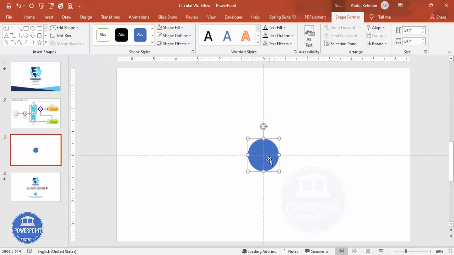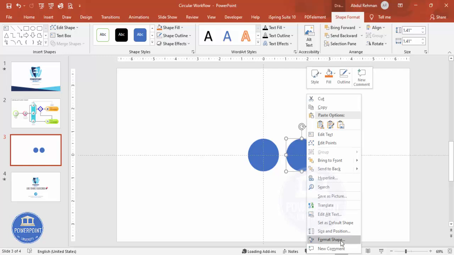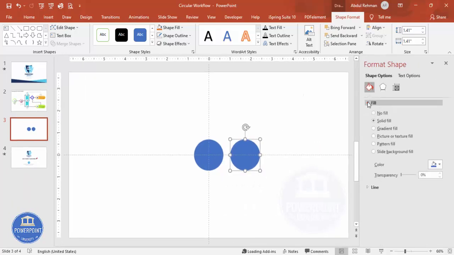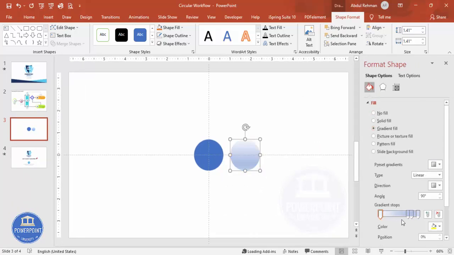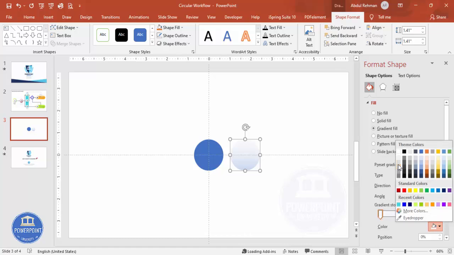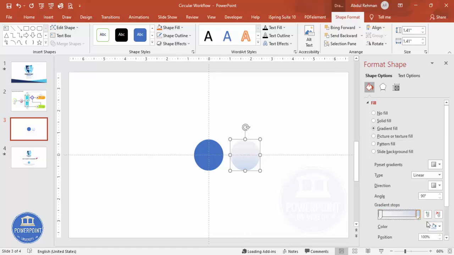And I'm going to add one more oval shape by pressing Ctrl D. You can see here, bring this aside, right mouse click, go to Format Shape, and you can select the gradient fill. And here I'm going to use only 2 stops, so 2 stops I'm deleting. So the first stop I'm going to use some light color, and the other one I'm going to use somewhat gray color like this. And then if you want, you can change the direction whichever you want.